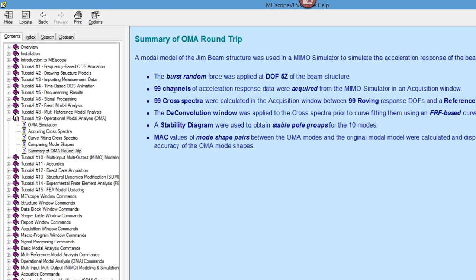We're going to measure 99 channels of acceleration response using the MIMO simulator. So we have mode shapes from Jim Beam with 99 degrees of freedom in them, 33 points, X, Y, and Z motion, 3D motion at 33 points. That is the 99 channels of roving accelerometers that we can get mode shapes from. With that data, we're going to calculate 99 cross spectra, and that's done in our acquisition window. So Emiscope has some of the functions of an FFT analyzer built into it.